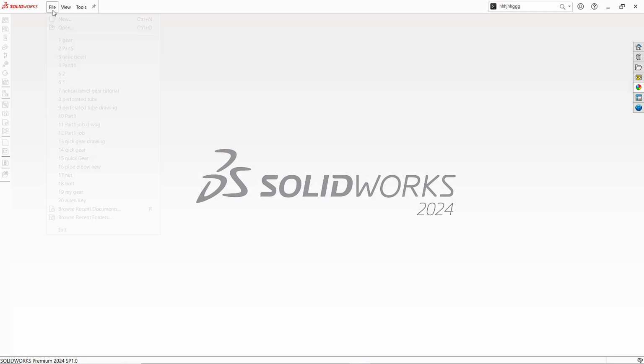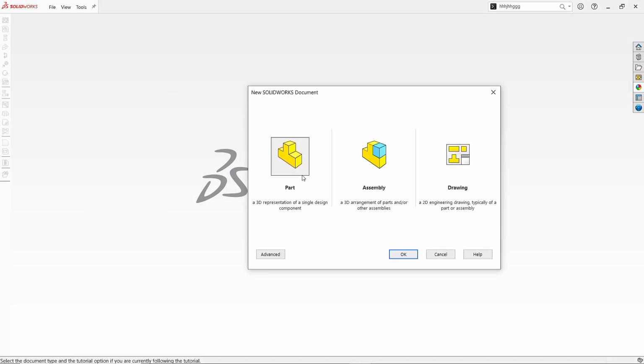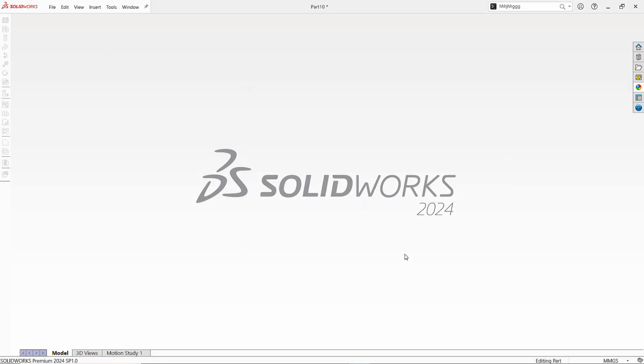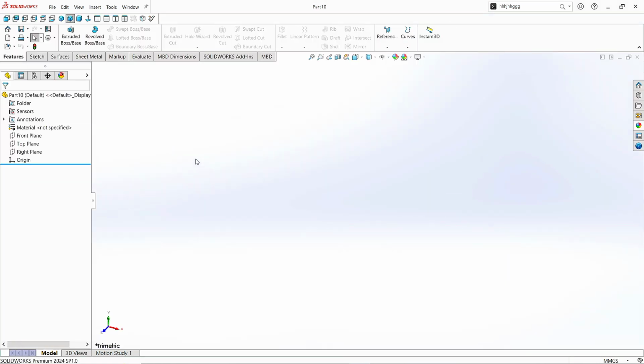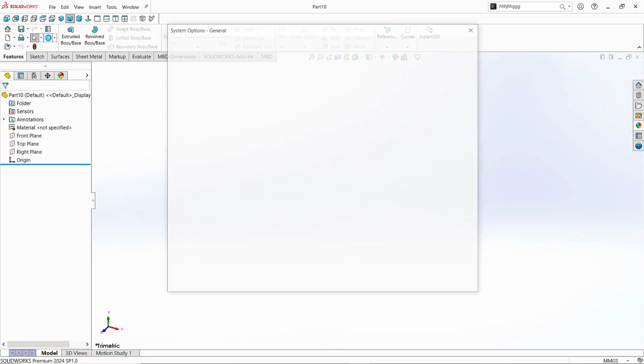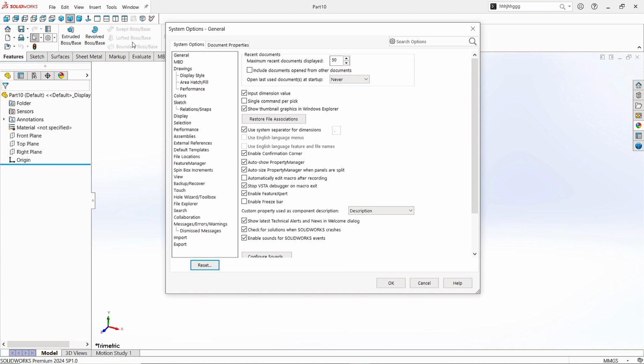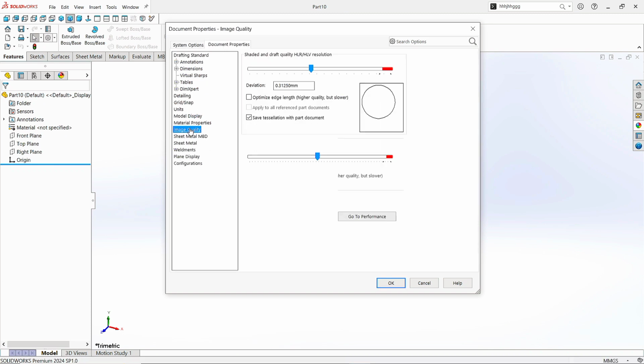Go to the File menu. Click New. Click on Part and click OK. To increase the sketch resolution more better, go to the Options setting. Click Document Properties. Click on Image Quality, increase the resolutions like this. Click OK.